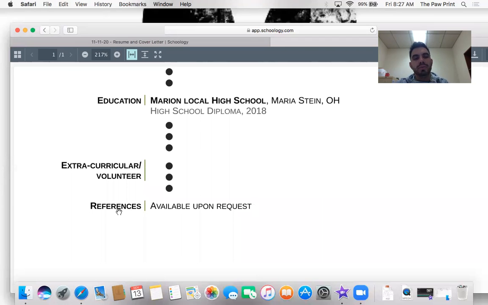And then finally, you will have a separate sheet for references, okay? So we write references and then they're available upon request. And then we have the second sheet that we have, and the references are listed. So what you'll need to have are three references that are not your family members, that are considered professional references. Somebody that maybe you've worked directly with or have overseen you in any way. These can be teachers, these can be coaches, they can be advisors, bosses if you've had them, okay?